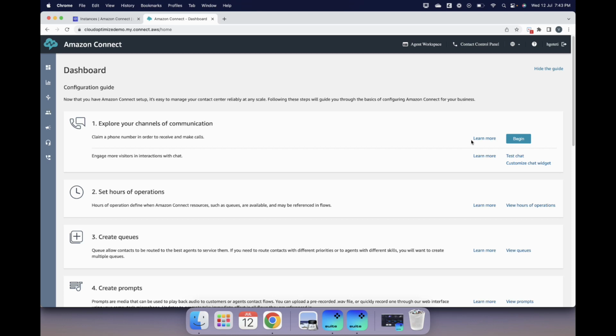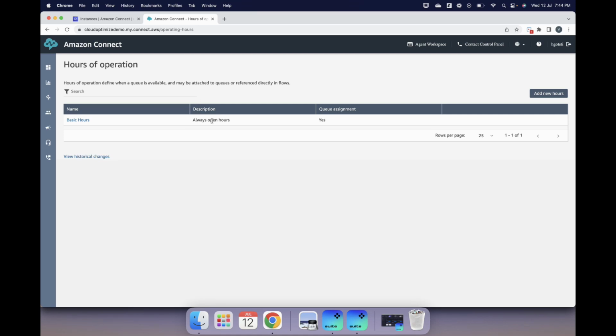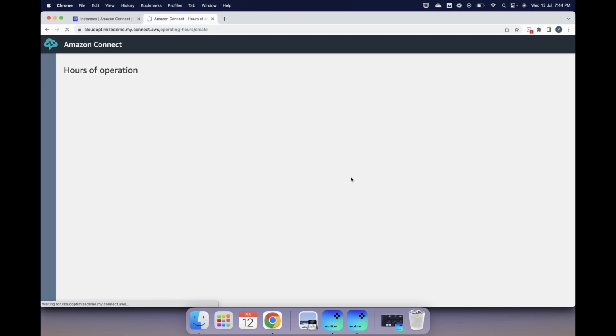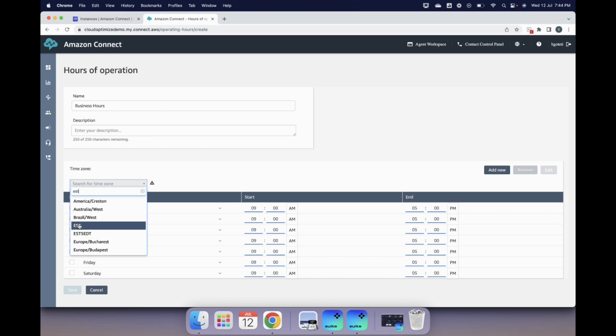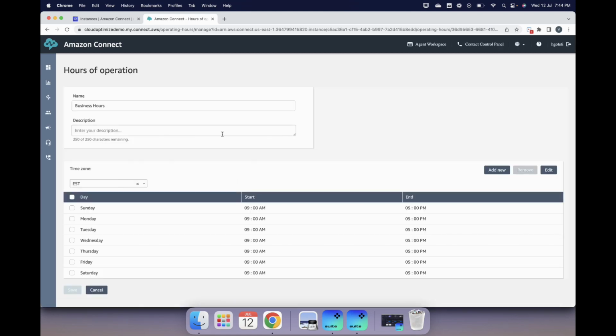So now we know how to claim a number and how to make sure that chat is working. The next thing is we have to set the hours of operation for your business. By default, it's available all the time, right? So it's always open. If you want to go ahead and add new hours, you type a name like business hours, type a description, select a time zone. Just say EST, and then you pick a time like 9 to 5 or whatever it is, and then select everything and save. So the hours are saved, right?